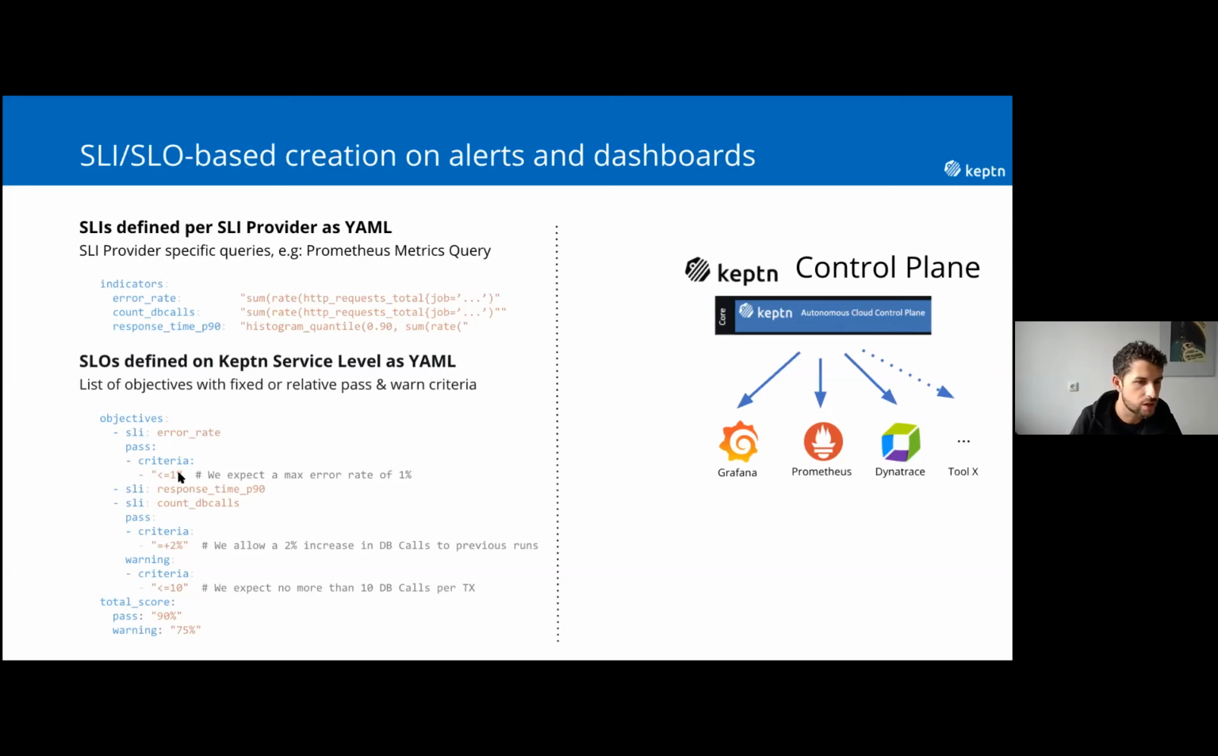So for example, you just define a criteria. It has to be less or equal than 1, which means we accept a maximum error rate of 1%, or you can also have it in a relative way, something like it's only allowed to increase by maximum 2% to the previous run or to the previous runs. With runs, I mean evaluations. And you can combine it that it's an absolute and a relative threshold. You can do whatever you want, but it's just one file that is basically configuring.